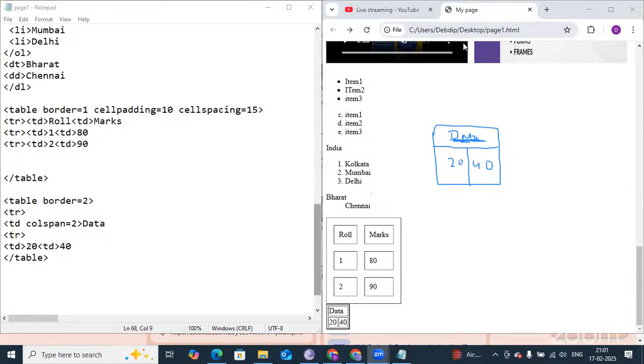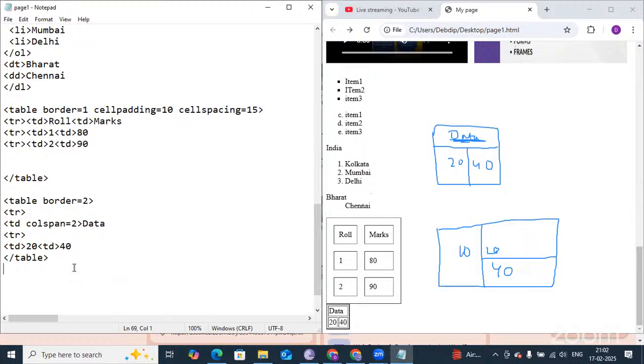Similarly, if I want to merge rows, yes, row merge. Suppose I want to design like this. Here two rows have been merged. Some data is there, 20, 10, 20, 40. So how to do that? Table, again a new table I am creating. Table border equal to 2.